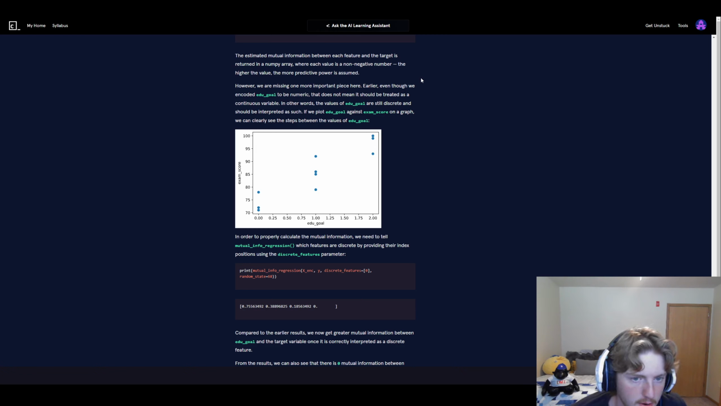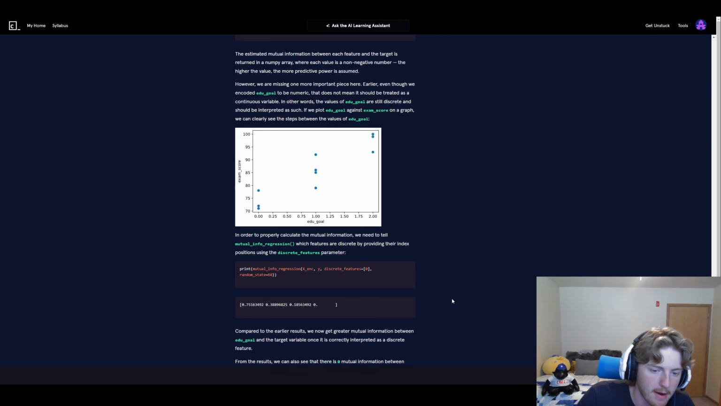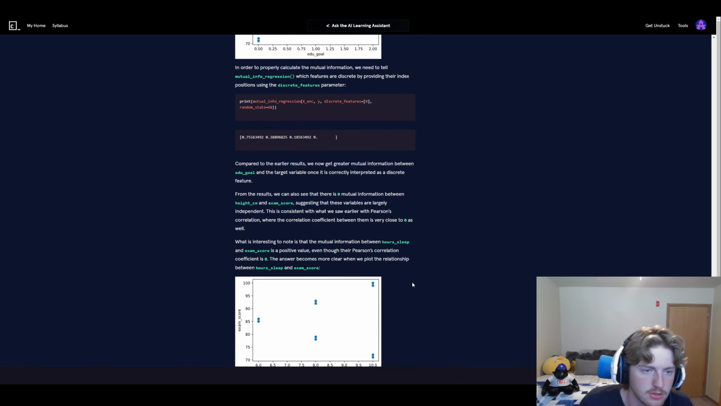However, we're missing one more important piece here. Earlier, even though we encoded EDU goal to be numeric, that does not mean it should be treated as a continuous variable. In other words, the values of EDU goal are still discrete and should be interpreted as such. If we plot EDU goal against exam score on a graph, we can clearly see the steps between the values of EDU goal. In order to properly calculate the mutual information, we are going to tell mutual_info_regression which features are discrete by providing their index positions using the discrete_features parameter.